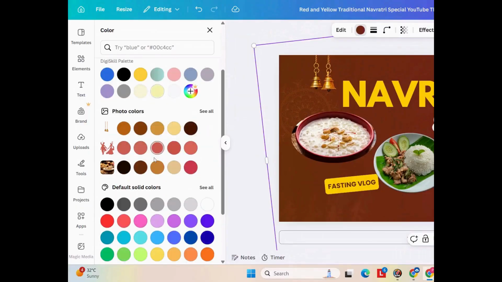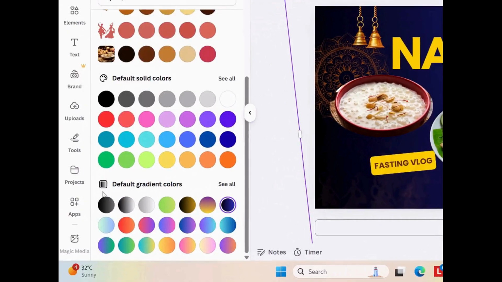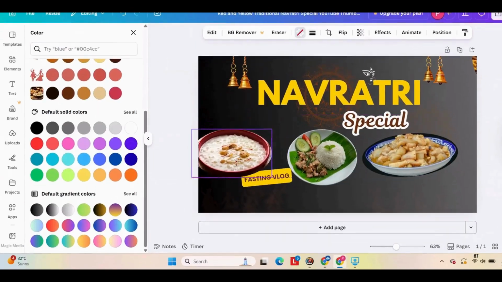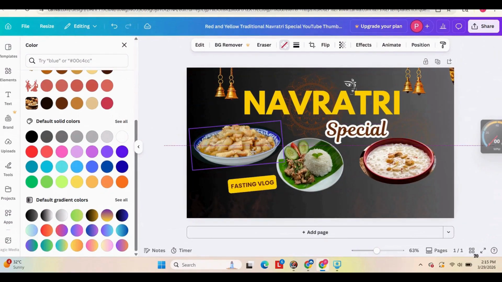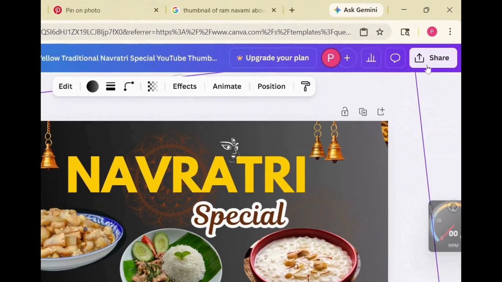Select Background and go to Color menu. Choose Color. Now adjust element. Go to Share on top.